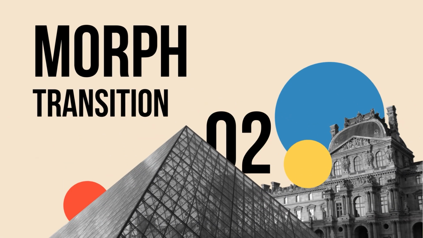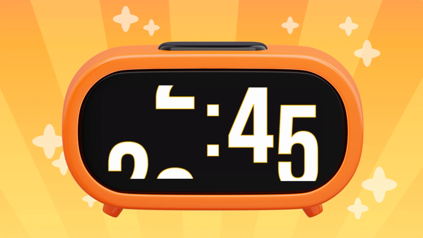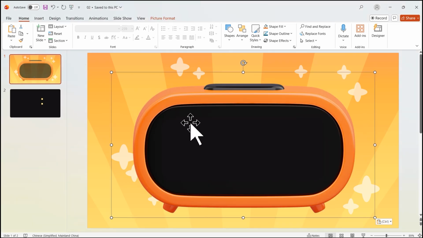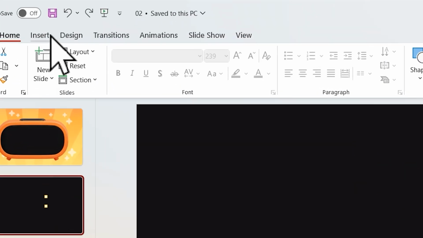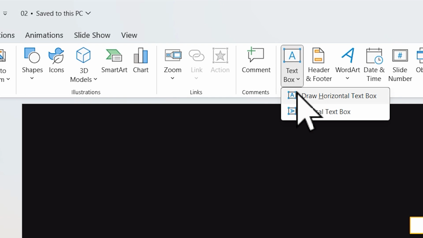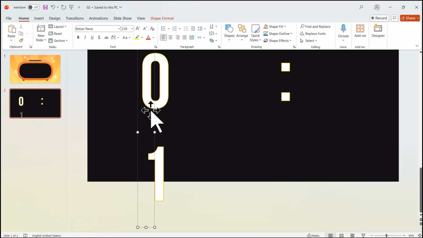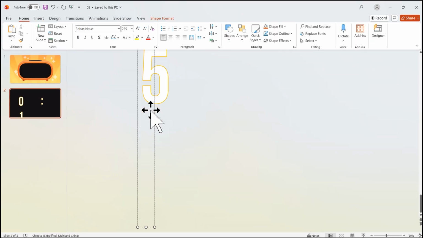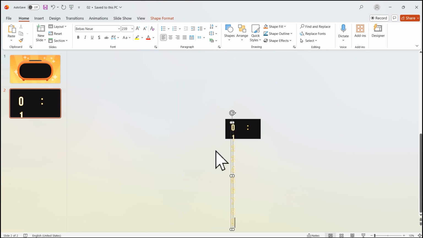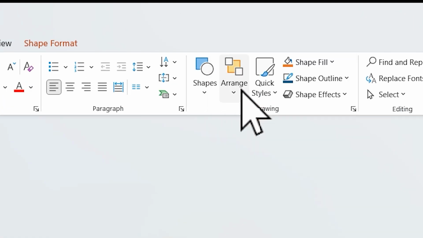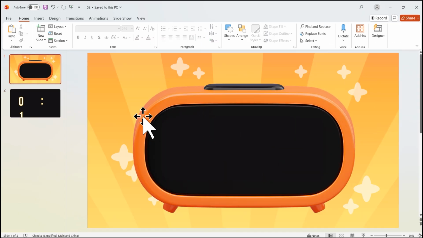The second method is Morph transition. This example is done quickly using Morph. First, insert an alarm clock image. On another slide, insert a text box. Type numbers from 0 to 9. Copy these numbers, go back to the first slide and paste them as a picture.